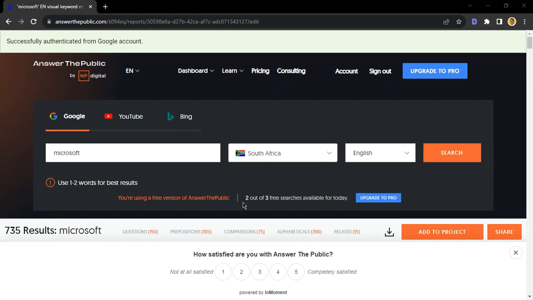Then it will ask you to authenticate. As you've seen, I've skipped this process already. Alright, now when you are in, you'll see this screen right here. As you see, this is the term we put in, the search engine, the location, and the language.